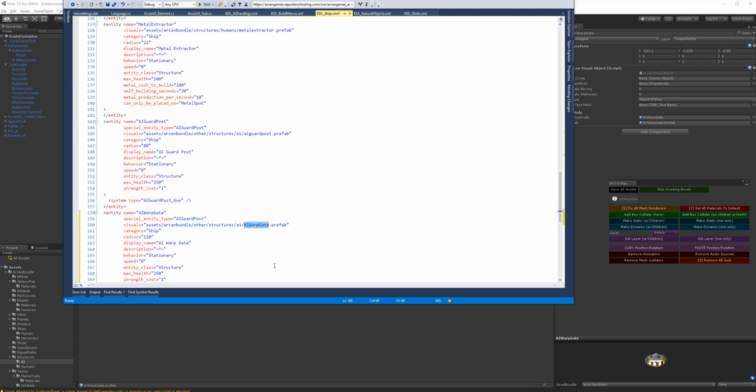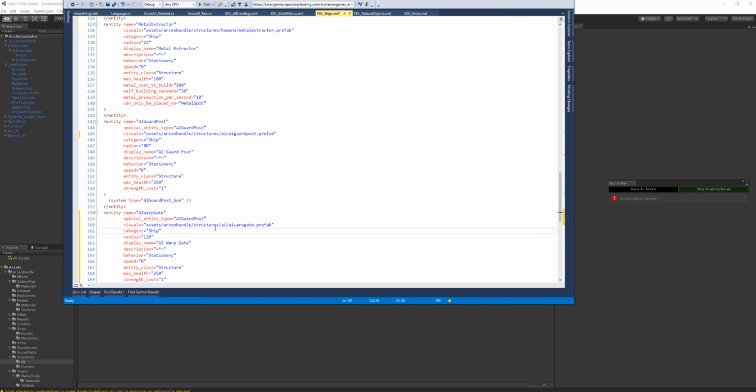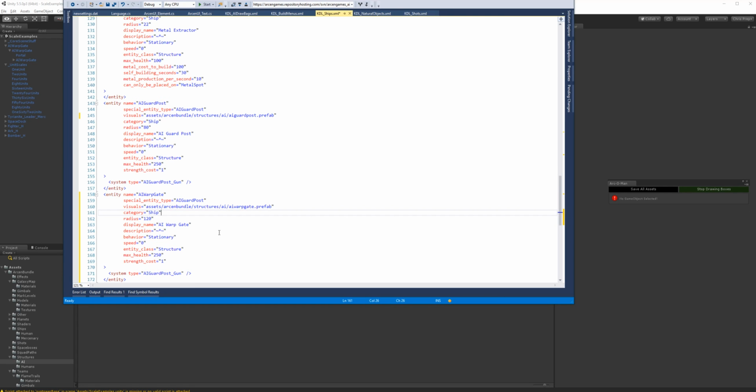Unity's rules, not mine. Control U will automatically lowercase things, which is nice. However, the URL on these is wrong. By the way, you do have to use forward slashes. Assets, arc, and bundle other goes to like the wormholes and stuff. And so clearly when I was copy pasting around some stuff, I copy pasted a little bit too much. So it should be structures and then I believe AI warp gate. Yeah. And so there we go.